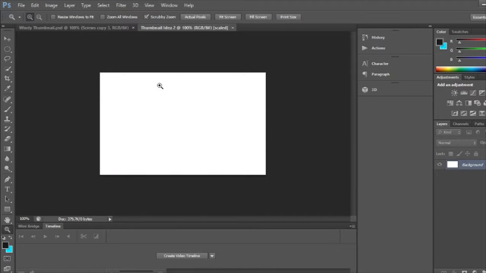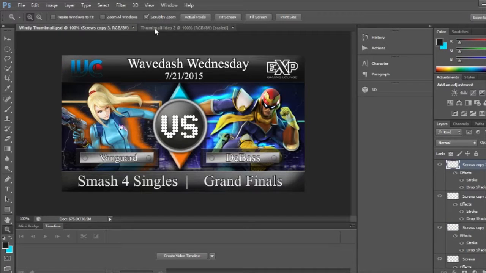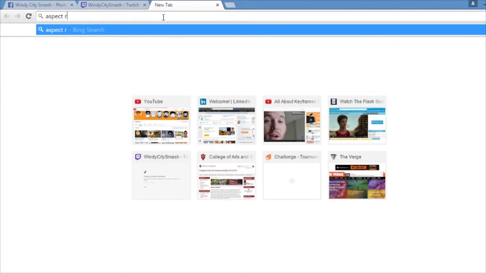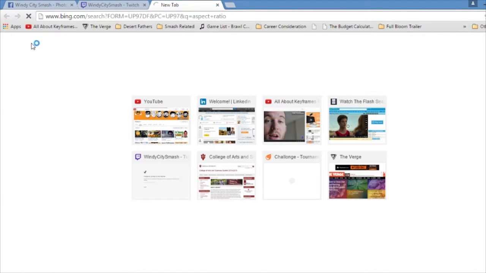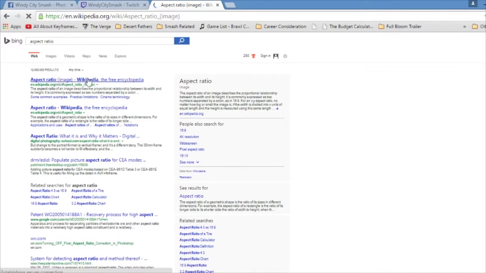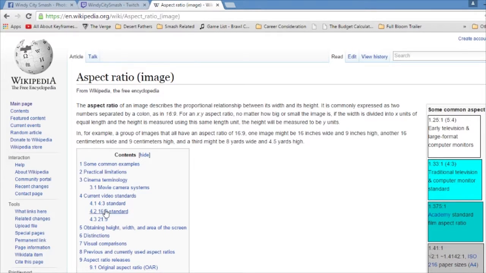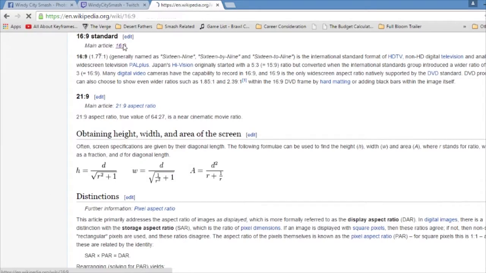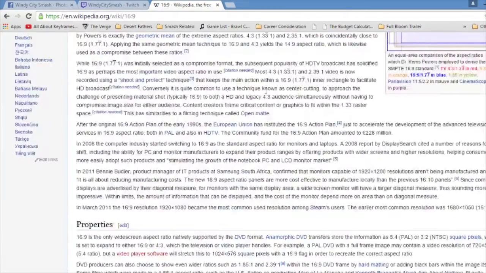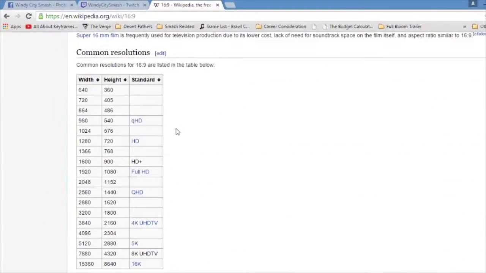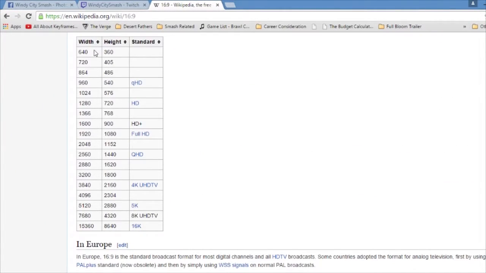Now that we've got this thumbnail, let's make sure that's actually the right aspect ratio. Real fast, we're going to check. So this also teaches you to research aspect ratios so that you know what you're talking about. And we've got the 16 by 9. And they actually don't go smaller than that. So we're going to go with the 640 by 360, just to be safe.